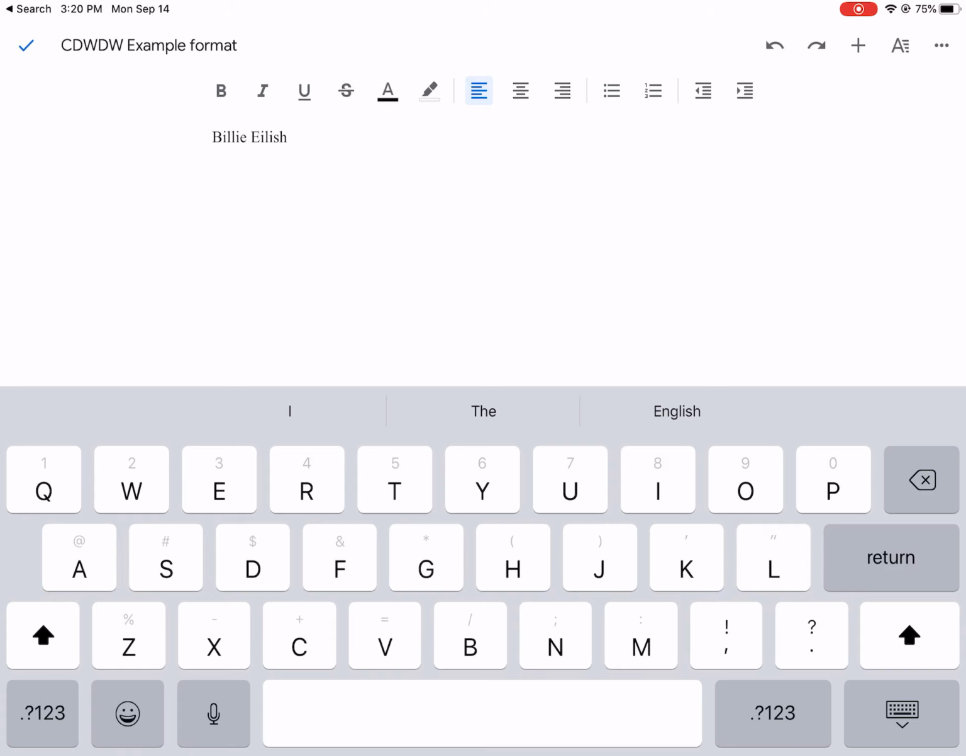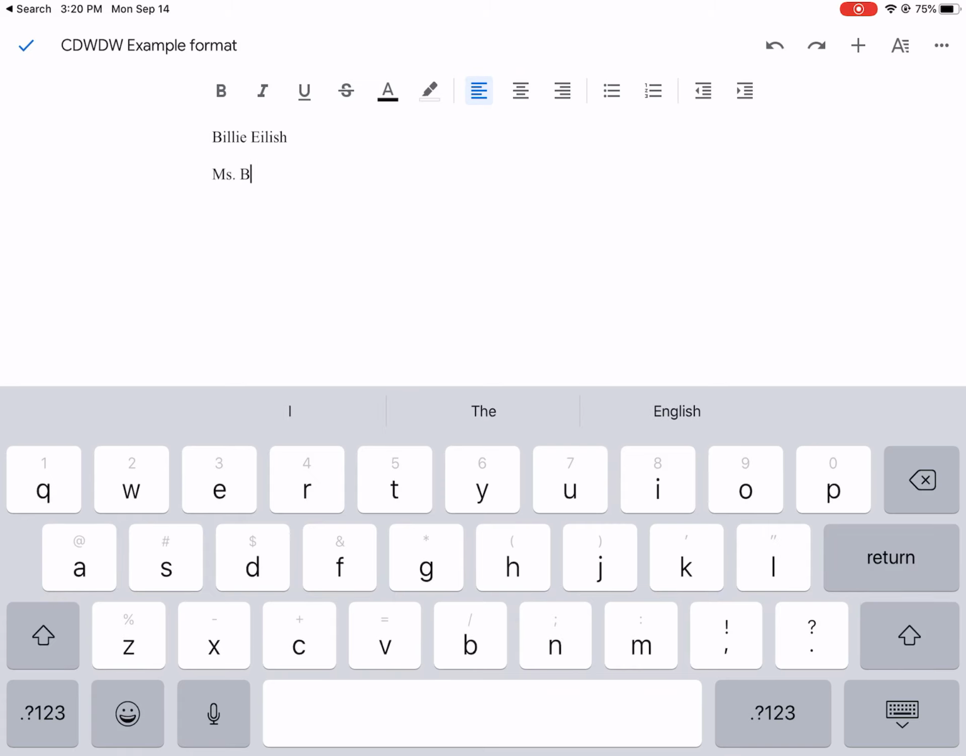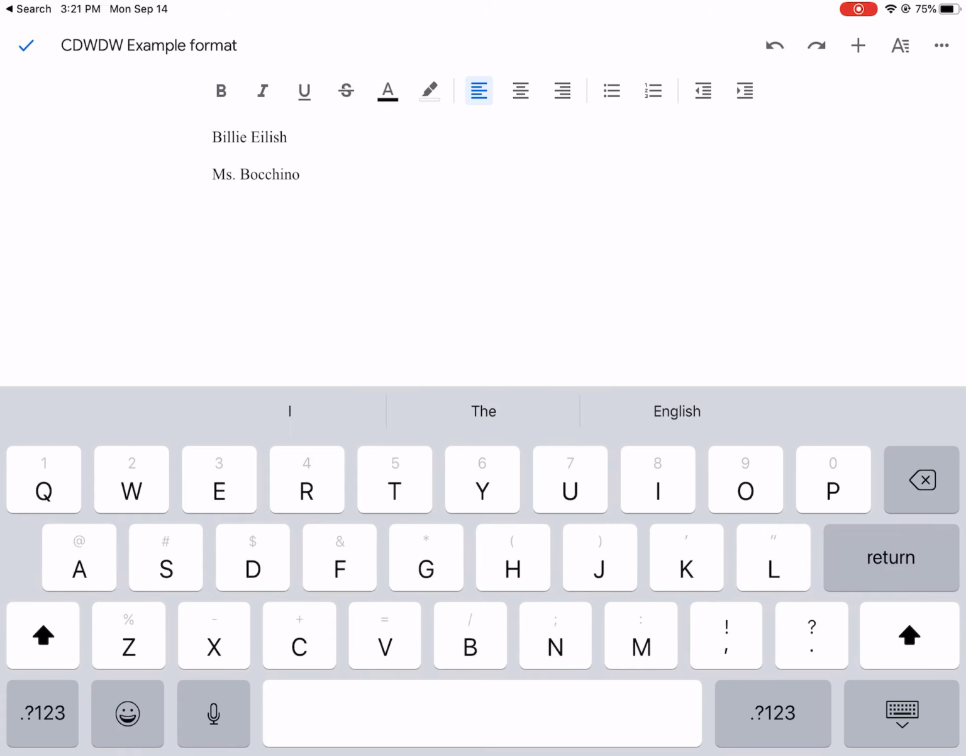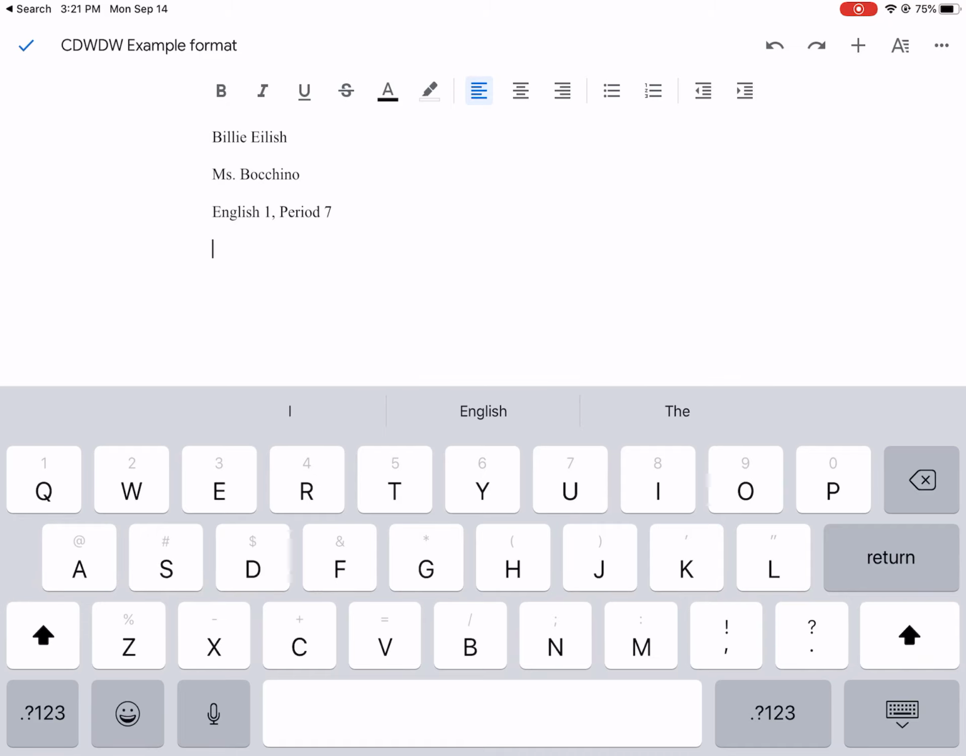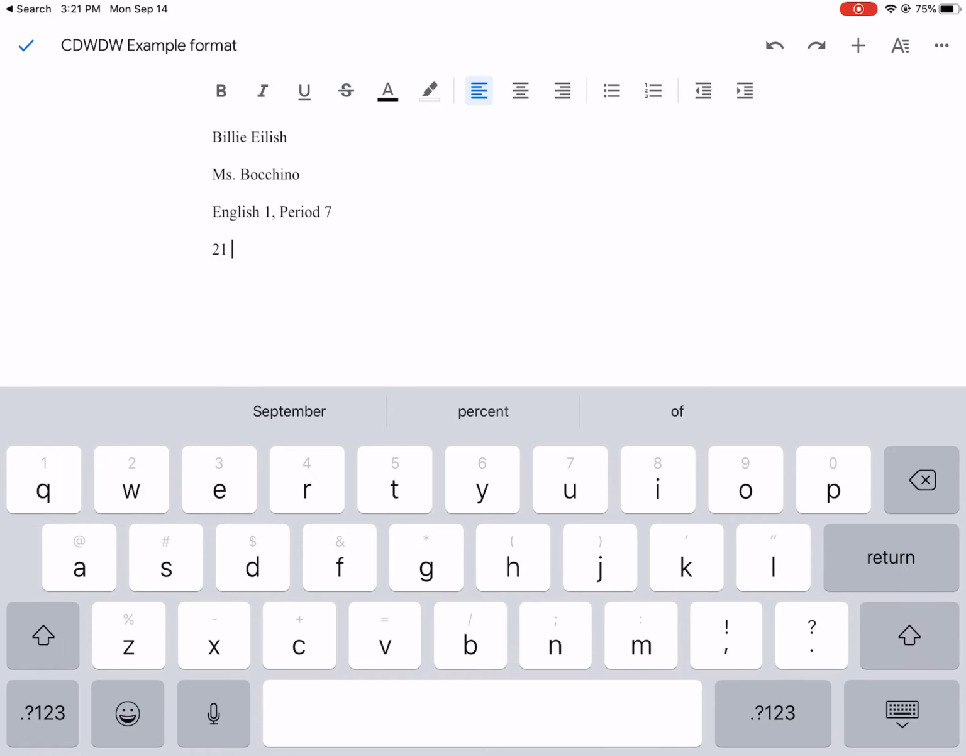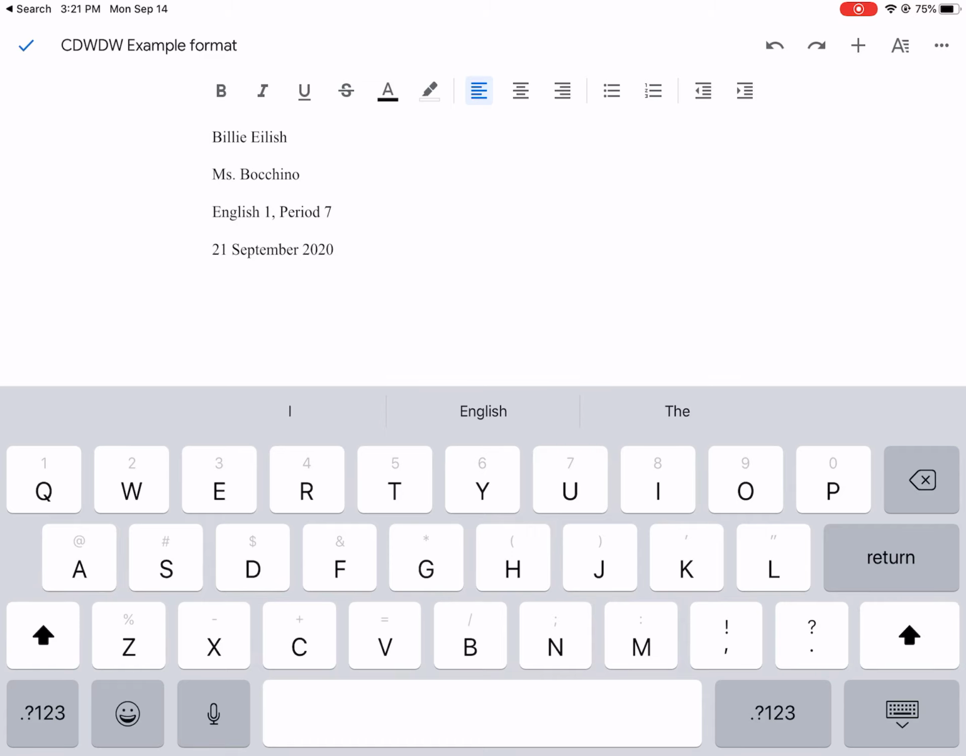So under your name is your teacher, so you'll do Miss Bokino. Click enter, and then you put in your class. Make sure you're capitalizing your class, you do a comma, and then you do your period. So whichever period you're in, make sure you capitalize and click enter, and then you have your date. So you want to put in whenever your paper is due. So whenever your due date is, go ahead and put that in proper format. Click down, and then we need our title.